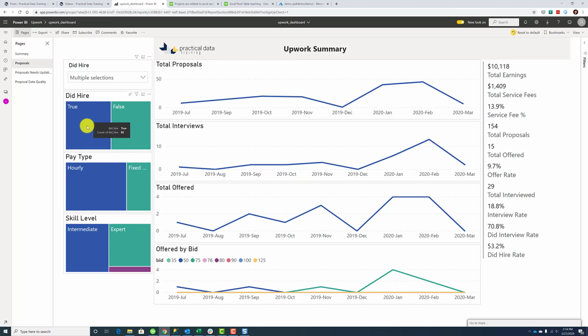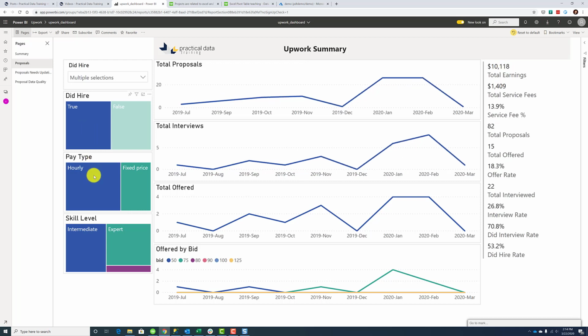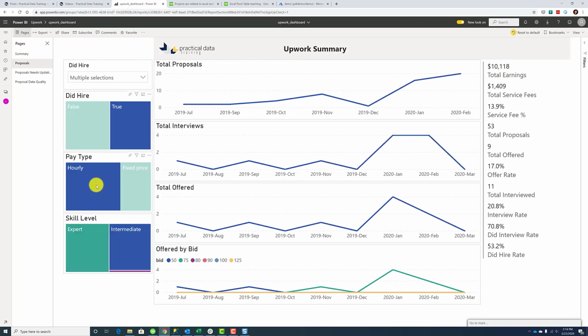So I could look here and say, did hire equals true, and maybe I only want to look at hourly. And Power BI will let me do that. So it's a nice way to add some interactivity to your dashboard.